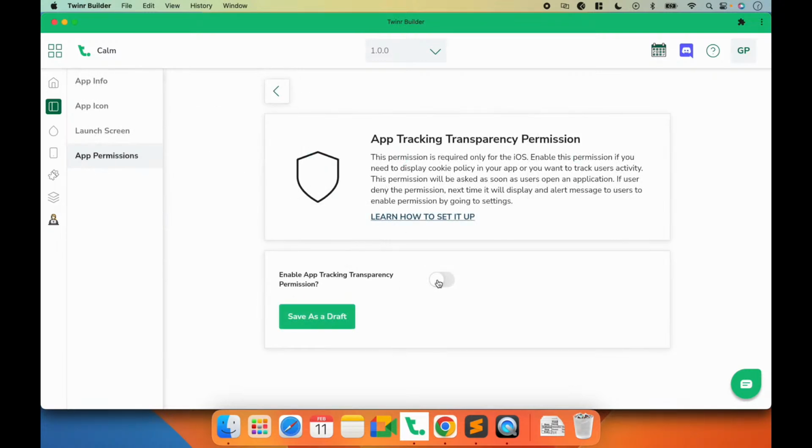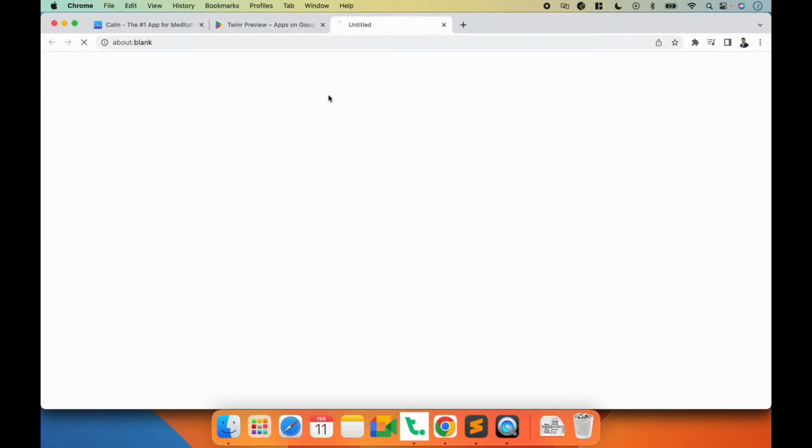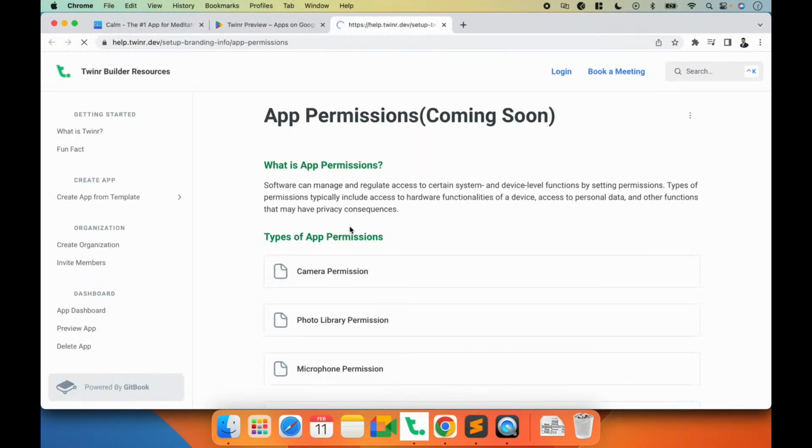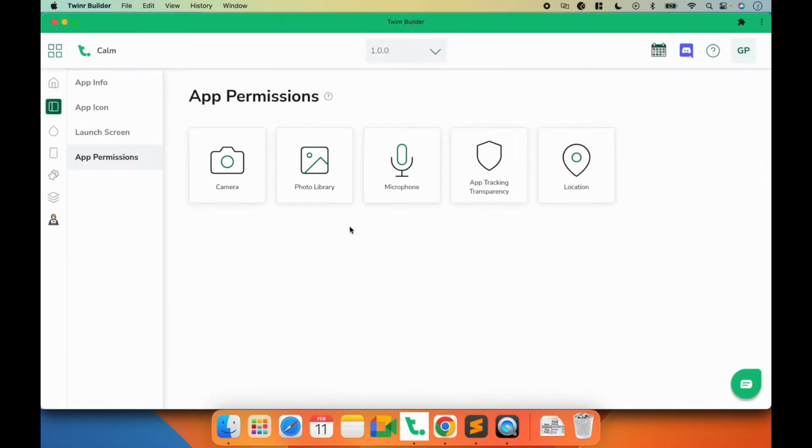So actually I'm not going to enable this permission for now, we don't really require this. Location is as well not required, so I'm gonna skip that as well. Okay, so that's what the application permission means. And if you just click on this icon, basically you're gonna get more information on what this all permission means.